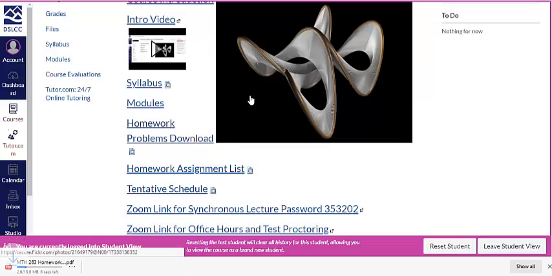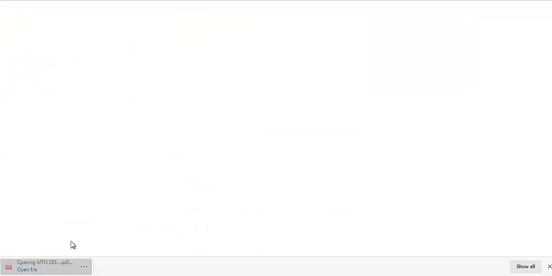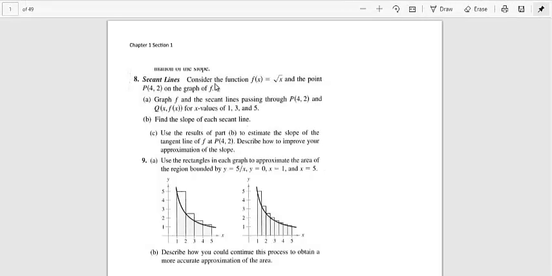So let me just do this. I'll show you how it works. So you click on that and it'll download it. So you can see it's being downloaded. And then once it's downloaded, you can open it up. And it's just a PDF file. Once you've downloaded it, you don't have to keep opening it this way. So you can see Chapter 1, Section 1 here. The two problems are 8 and 9.